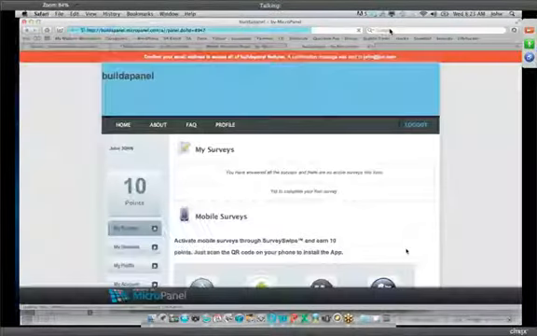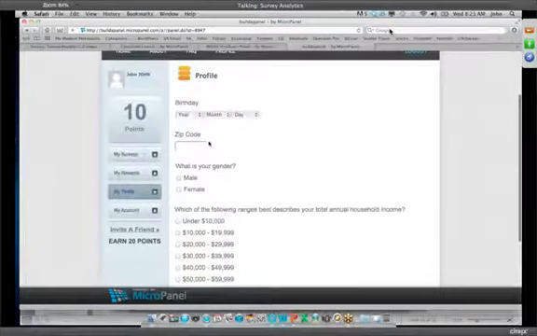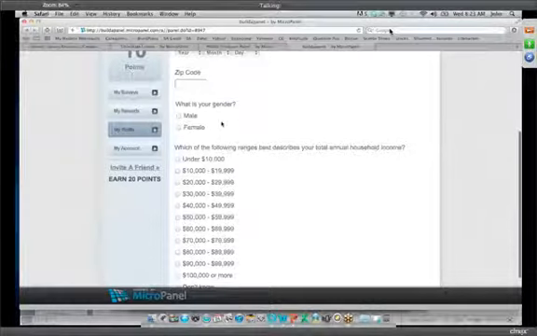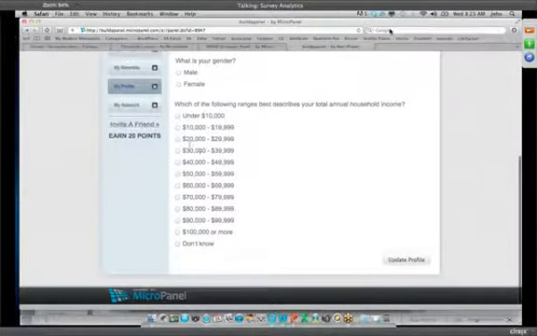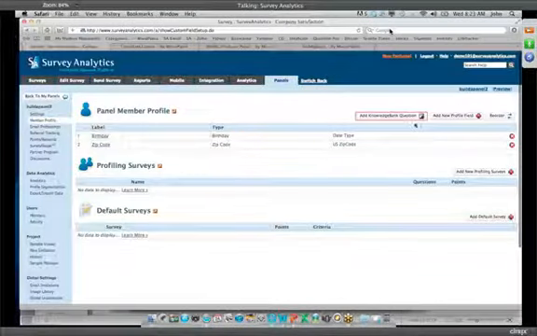So we see here under My Profile, I'm currently collecting birthday, zip code, what's your gender, and income, okay? So these are our profile fields. These are what are presented to the members. So here under Member Profile, here's where we add these. And this is simple and easy as well.